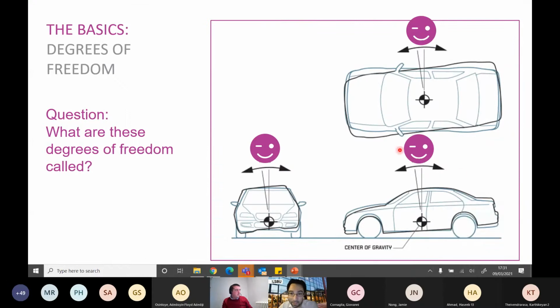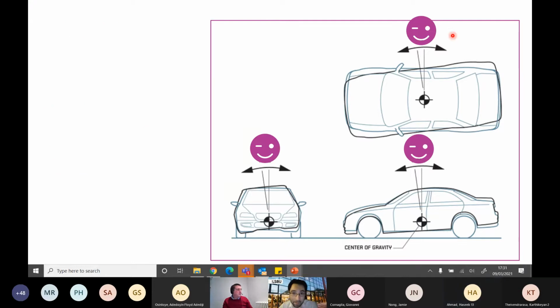Any takers on this one here, this degree of freedom here? Is it pitch? Got pitch, yeah, thank you for contributing. What about this one up here? What have we got up here, folks? What's this, the third one? Yaw. Yaw, thank you. Indeed, that top one is yaw. The front one is roll, and this one is pitch.